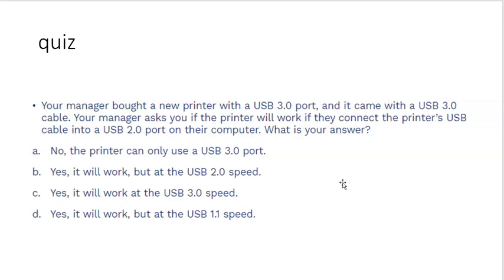Okay, your manager bought a new printer with a USB 3.0 port, and it came with a USB 3.0 cable. Your manager asked you if the printer will work if they connect the USB cable into a USB 2.0 port. Well, what is your answer? I'll give you a minute.